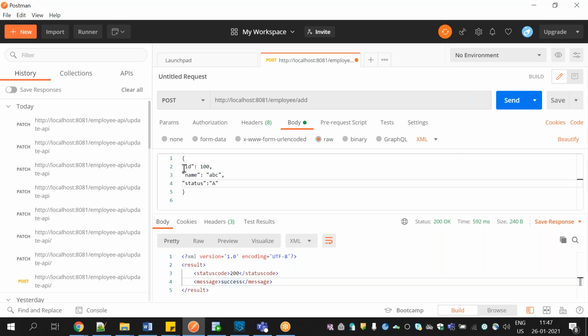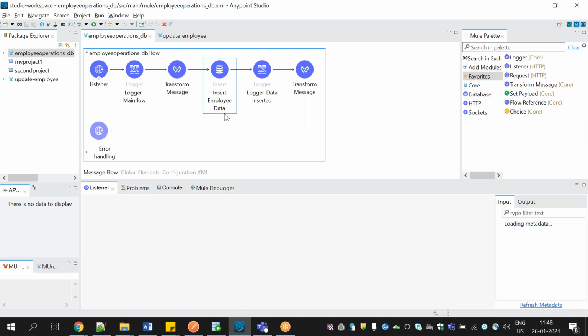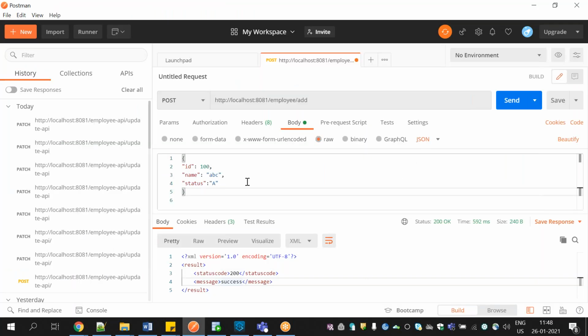I think change the type directly here. On the right side, you have type XML, right? Yeah. Change it to JSON. So directly you gave ID, right? But what did you give in your query? Just type it here in the insert statement. Payload dot ID, payload dot name, payload dot status. Correct. Then we need not change it, right? No need to change.